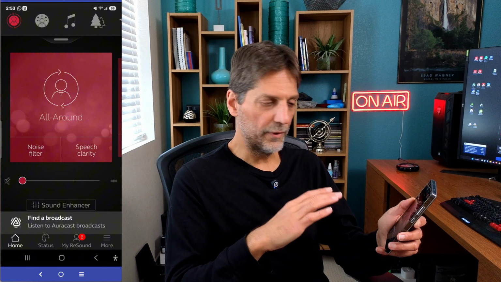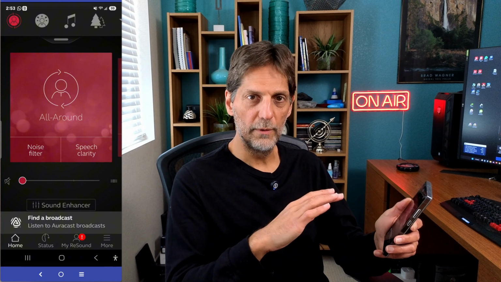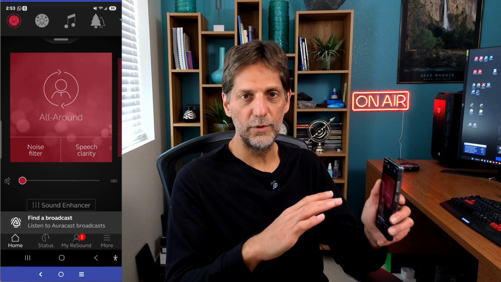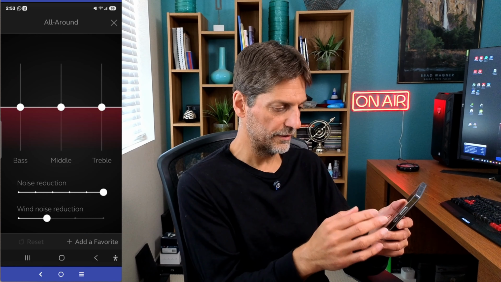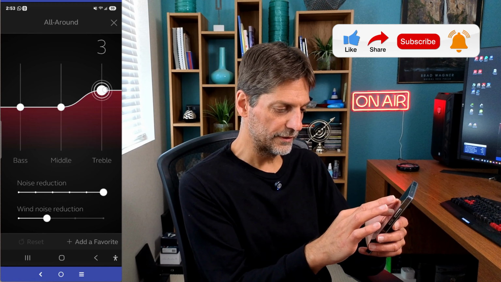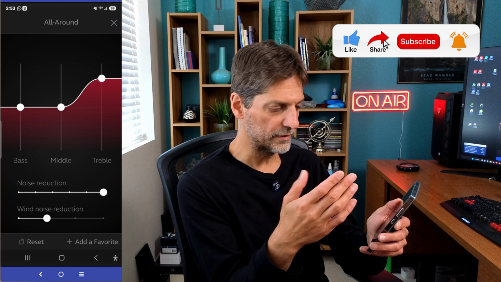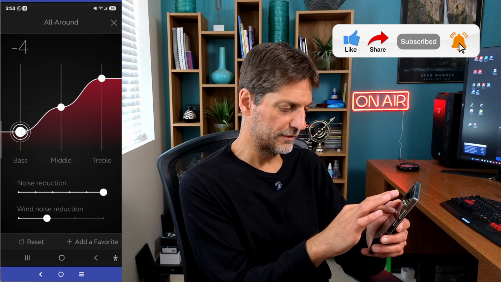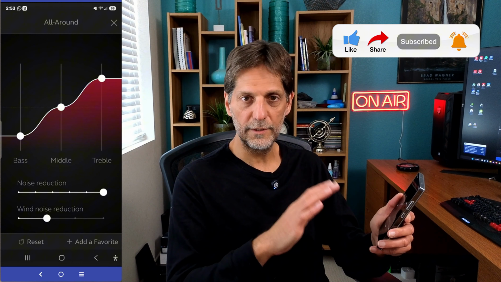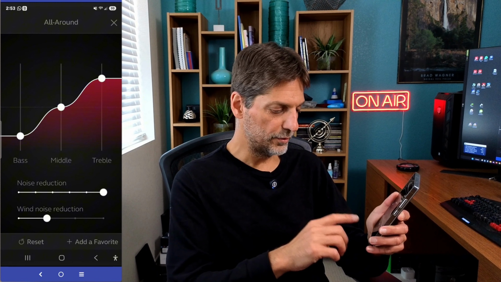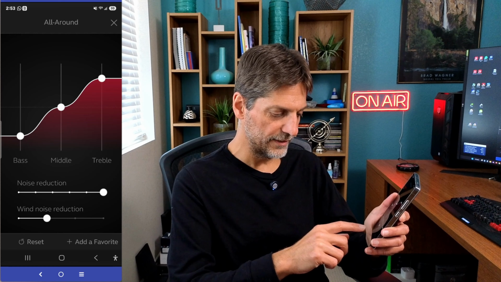So for example, if I take the all-around program, which is the automatic program that you will be in most of the time, and I go to the sound enhancer and I decide to increase the treble, which is the high frequencies, and reduce the bass, just for example, I can now add these settings as a separate program. I do that by pressing the Add to Favorite.